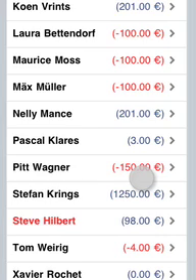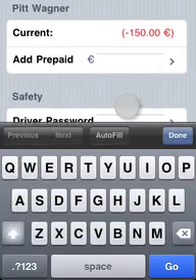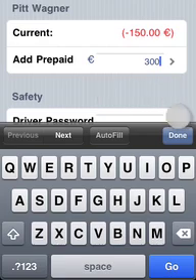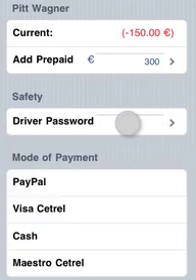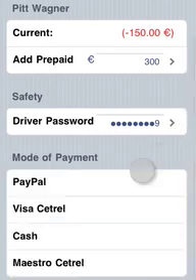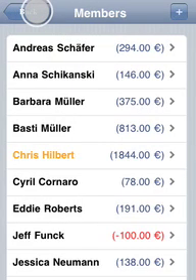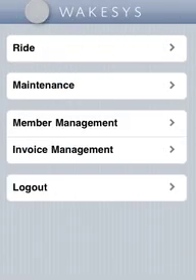To add credit, you simply click on the member's name. Go on to Edit Prepaid, enter the value the member wants to pay, and then you enter your driver password and select the mode of payment. Once this is done, the money is added and the transaction is closed. Now let's go back to the home menu and take a member for a ride.